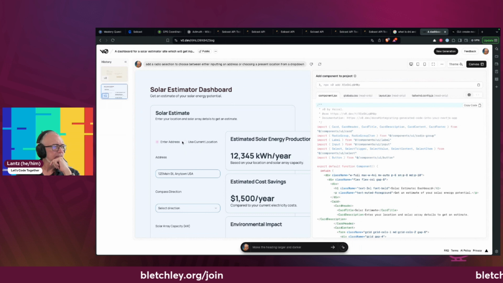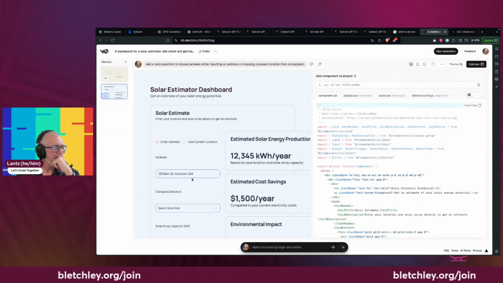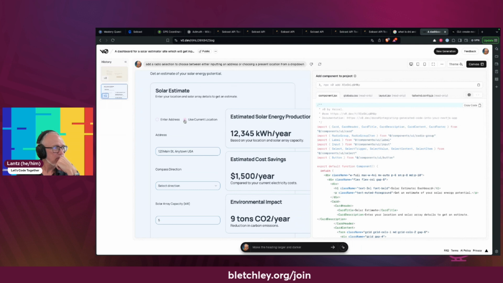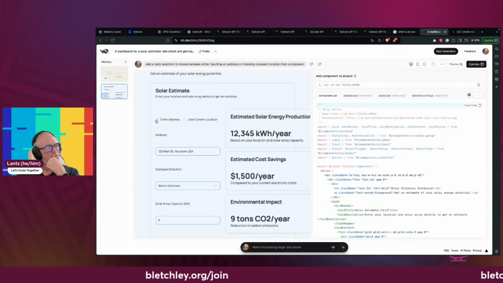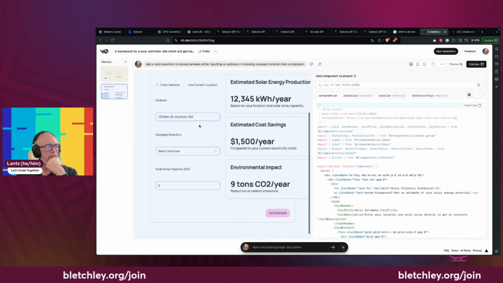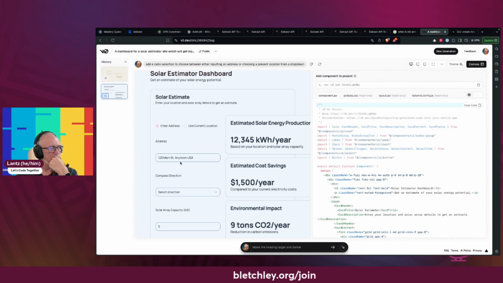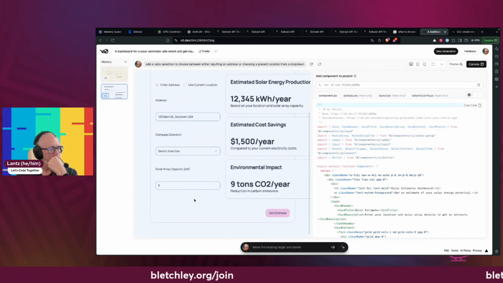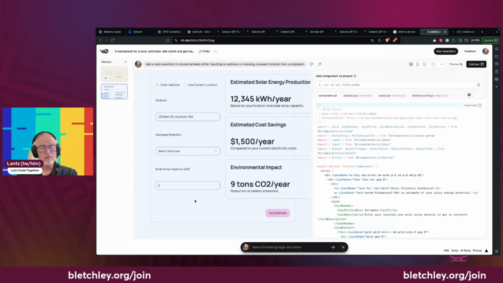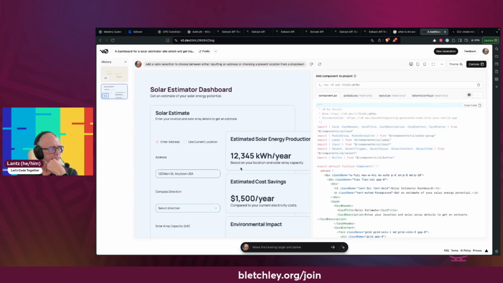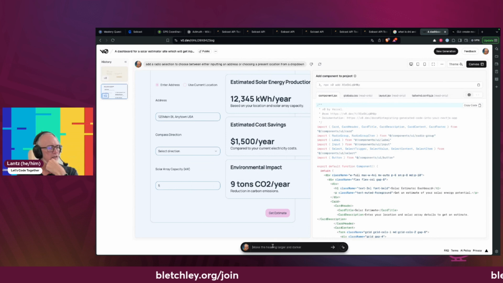Not exactly. It does have the input for the address now. Use current location. Ooh, that's not a bad idea actually, but it doesn't switch this input to a dropdown. That's okay. We can still go back and look at the other one and incorporate that. So I still like this.